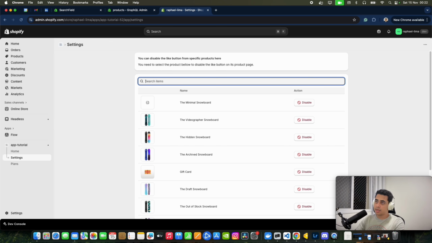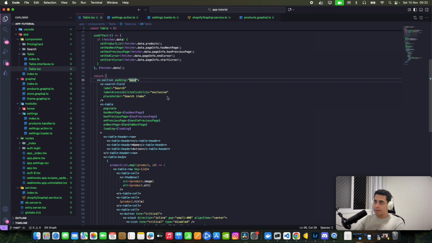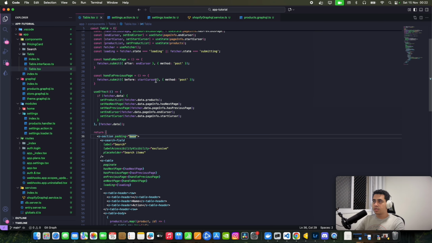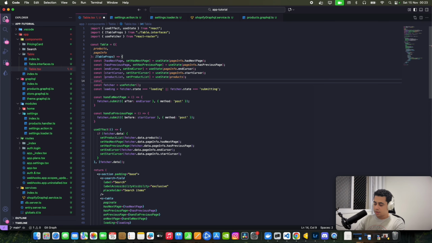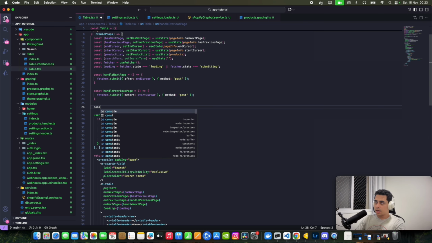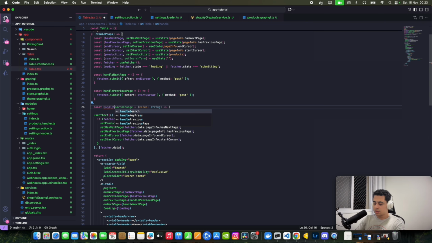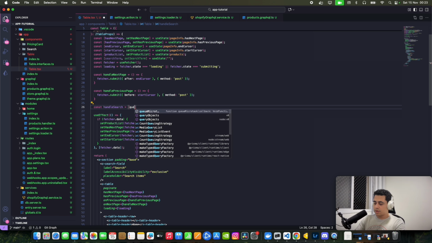So we now have the search field, but it doesn't do anything because we didn't implement anything, obviously. So now what you can do here is set a new state called search term and set search term. And here we can have a handle search. It will receive the query, which is a string.